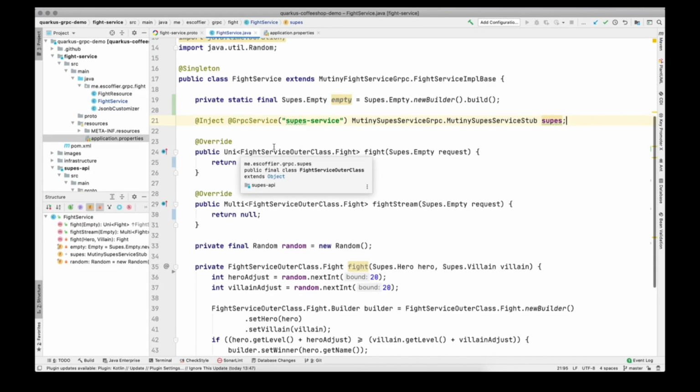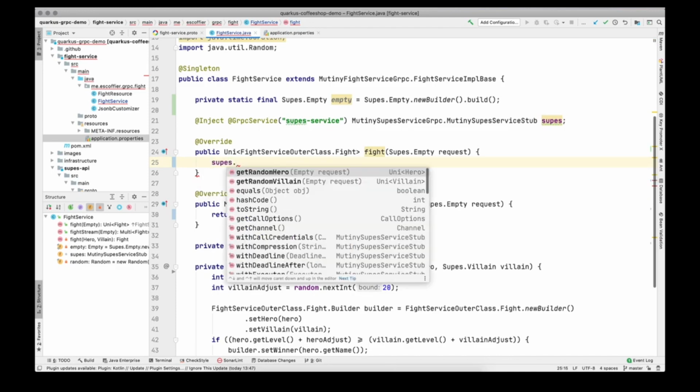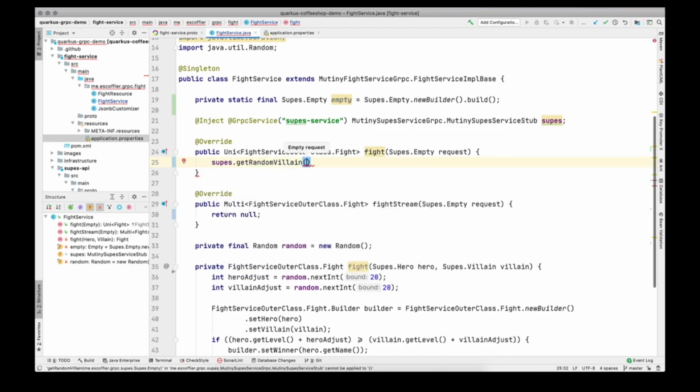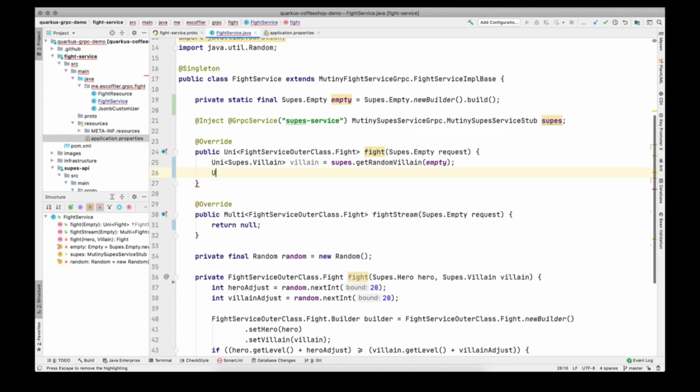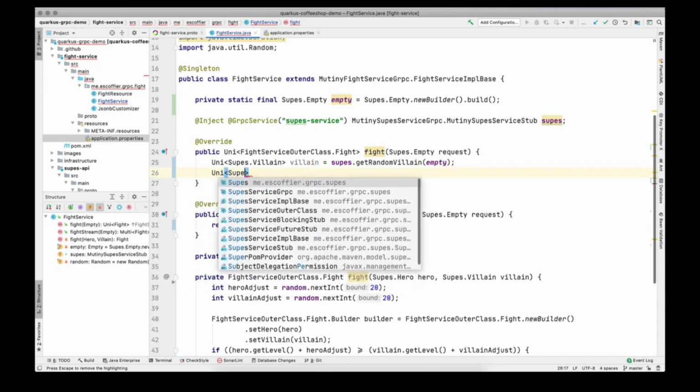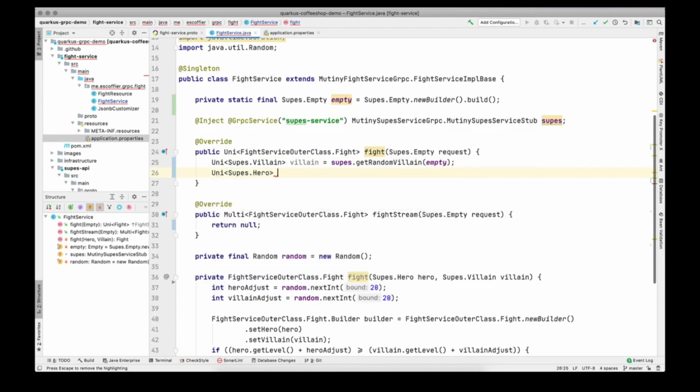Now that the service is injected, I can start using it and implement my first method, which is fight. So I need to call the hero service twice. Let's call it once, so I will get a villain. This is going to return a Uni to get a villain. Okay. I'm going to do the same thing to get the hero.